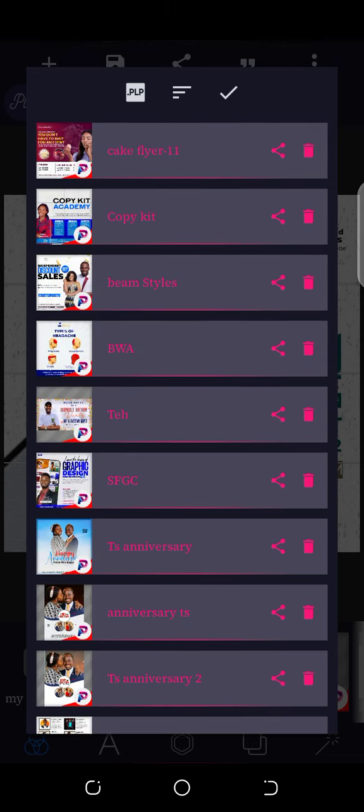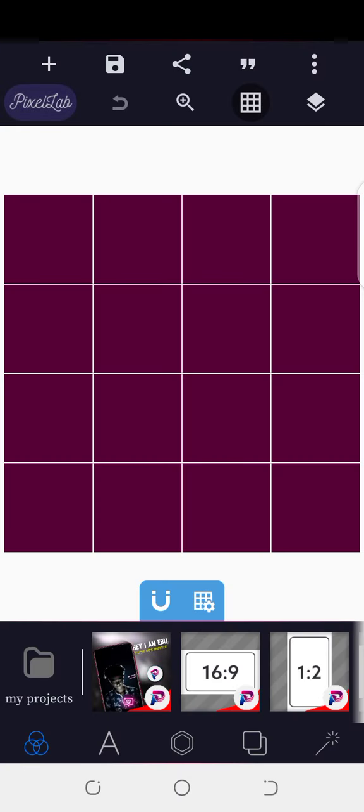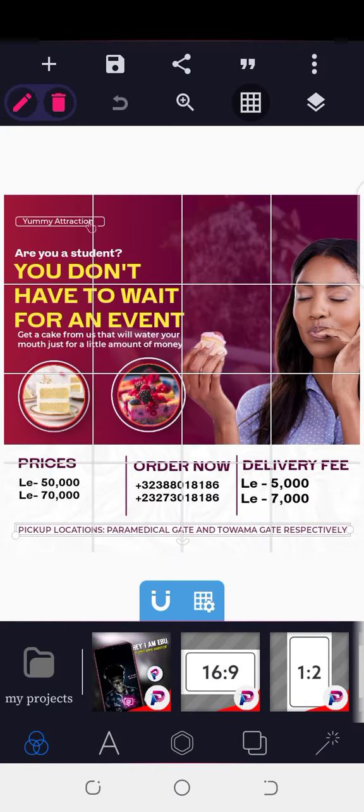Let's talk about colors. Okay, colors. Whenever you are designing, always use at most 3 colors. I think I said that in the introduction to Pixel Lab. Use at most 3 colors. If you are creative, you can use one color. That is monochromatic colors, using different shades of one color. As you can see here, I actually use 2 colors.